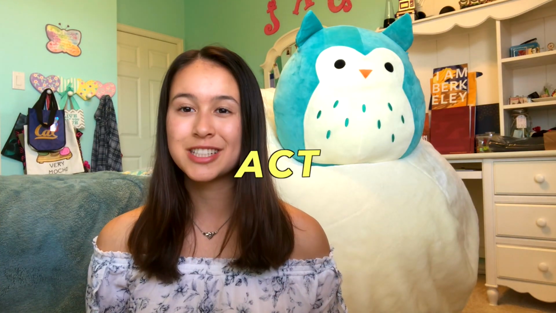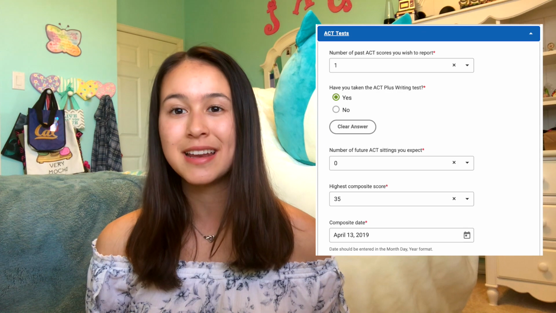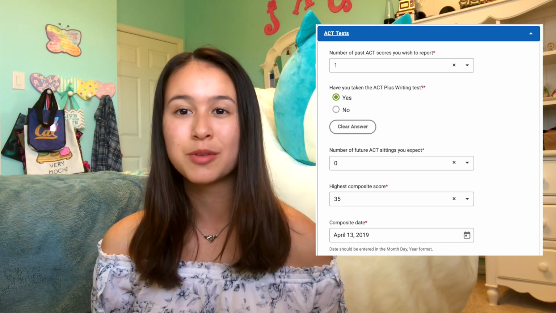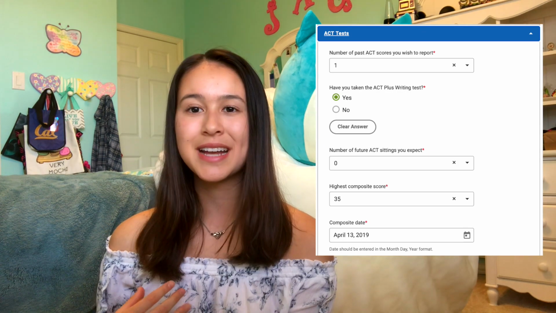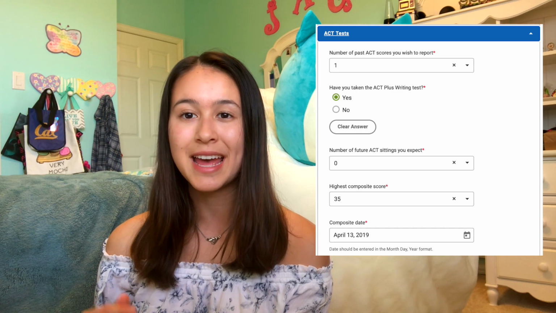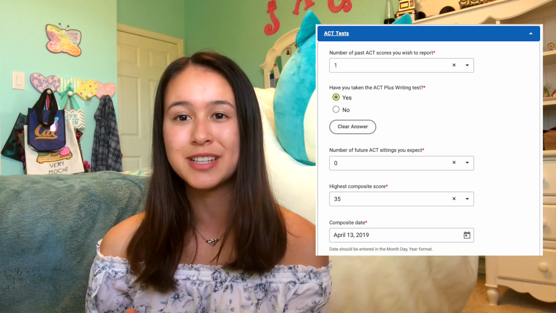For the ACT section, you're going to want to click on the drop down arrow to indicate how many ACT tests you want to report. I only reported 1. It's going to ask if you took the ACT with the writing, and if you are looking at which tests you should take, you should definitely take the tests with writing. Always take it with writing, because it's always better to take it with the writing and not need it for college than not take it and then actually need it for college, and then you are just stuck and very frazzled because you don't have the test and you need to take it and you're already in the application period.